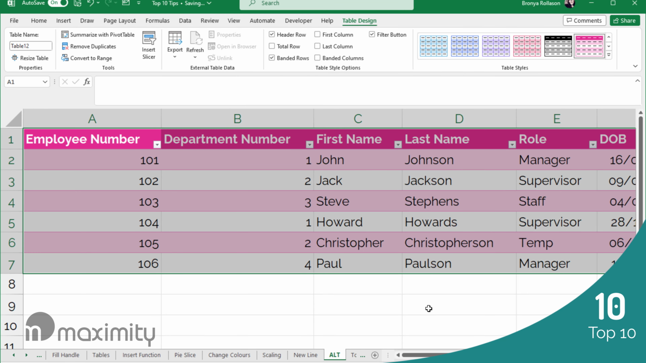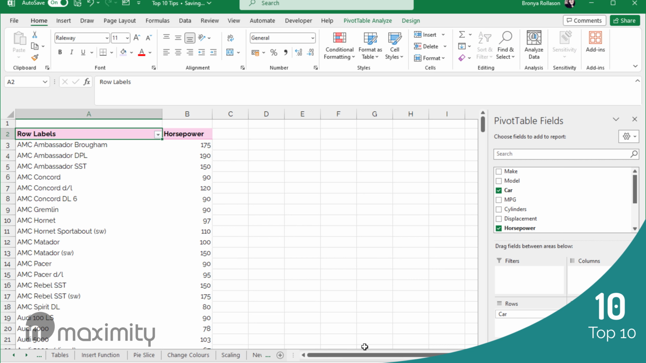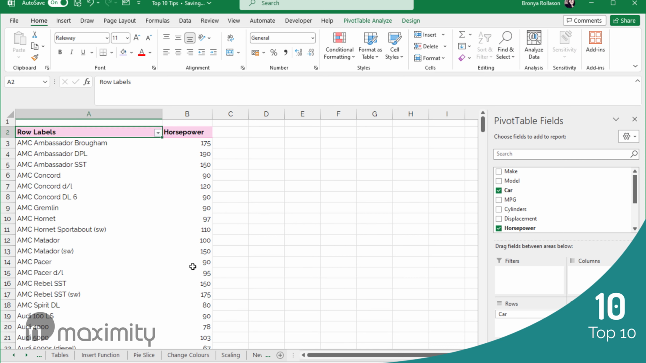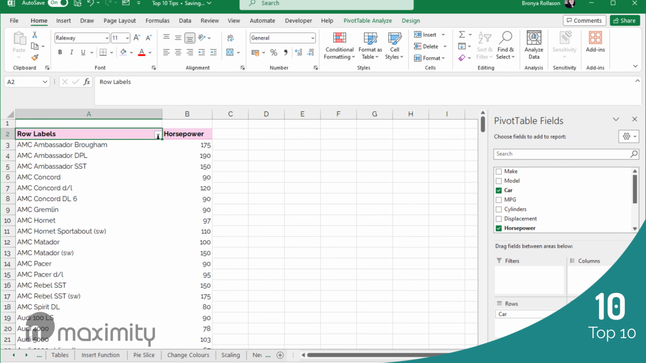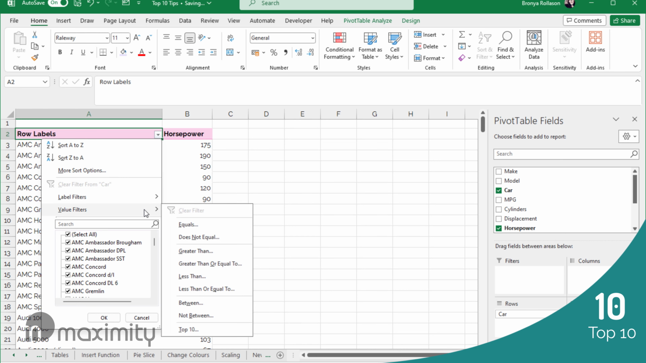And finally, if you have a pivot table and you want to show only the top 10 values, select the drop down on the first column header and select Value Filters, then Top 10.